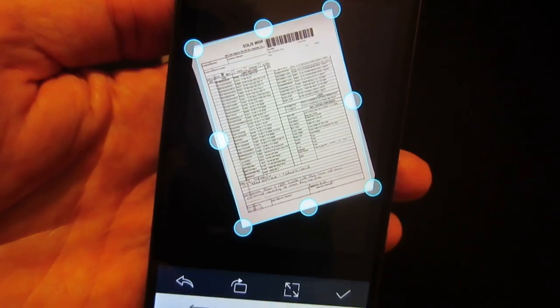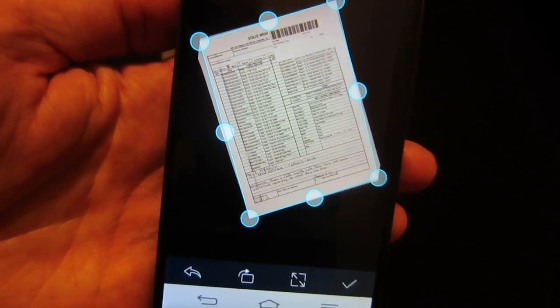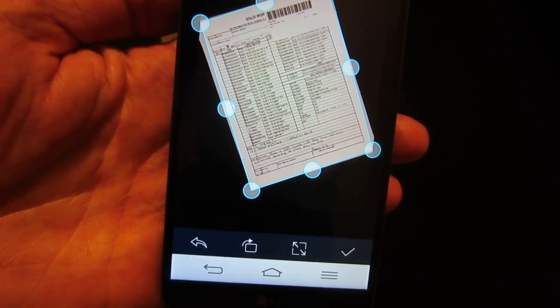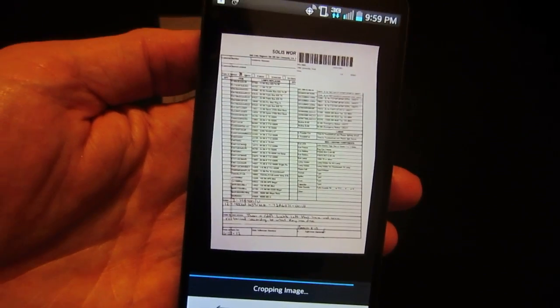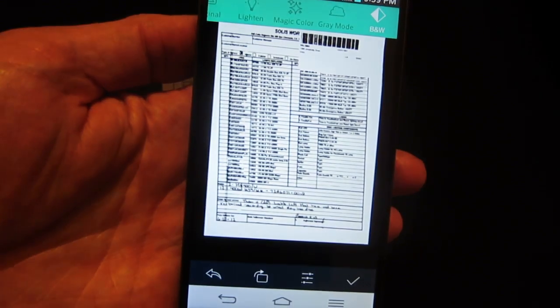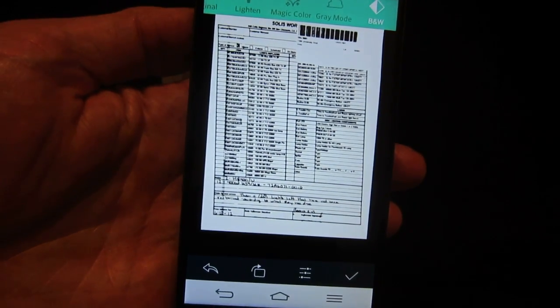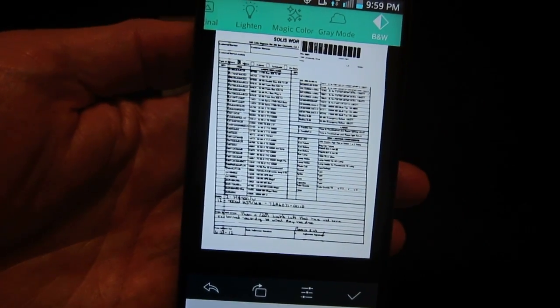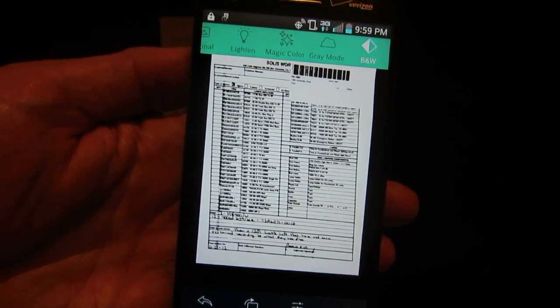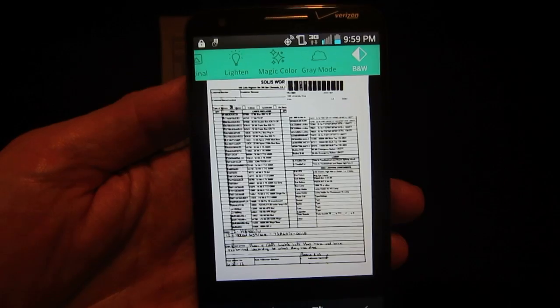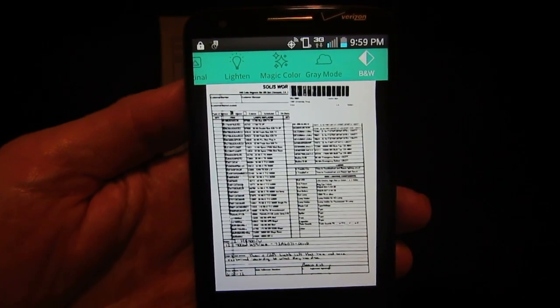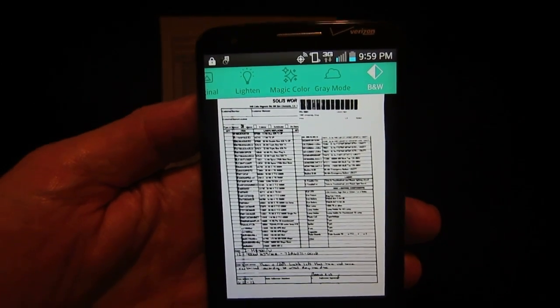Alright? It's still not perfectly square, but that's where the beauty of this application adjusts it. So click the check mark showing you that it's okay. It automatically resizes it, reshapes it, flattens the image, and you'll notice that it made it appear black and white. That's the best and easiest way to read it. It's the smallest image size and takes up less data space when we send this via email, okay?